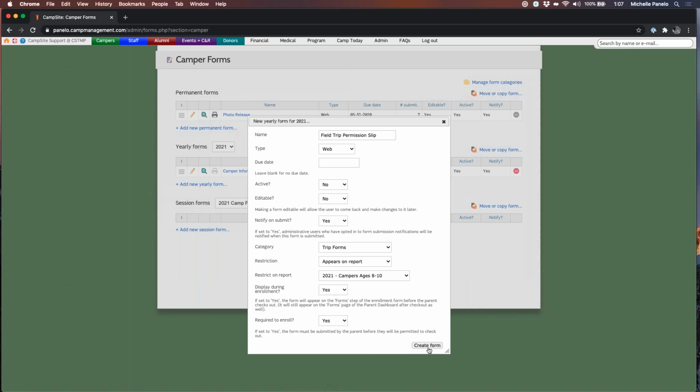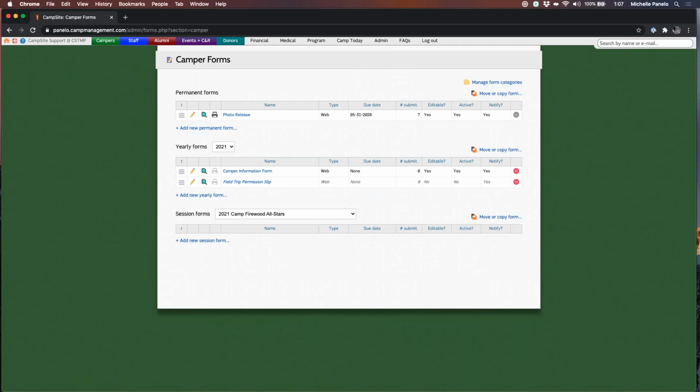So I'm going to go ahead and create that form. So you do that once you're done there. And then that form is going to be added to that section, so underneath my yearly forms there. Right now it's presented in italics just because it's currently inactive. Once it's active, it's no longer going to be in italics here.